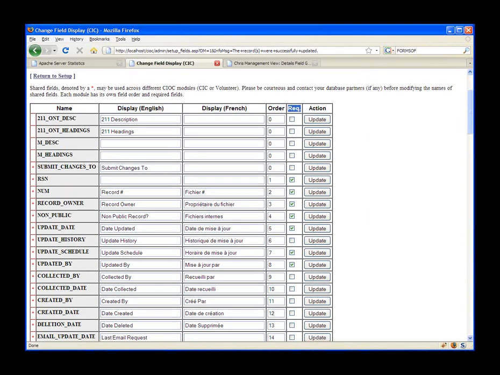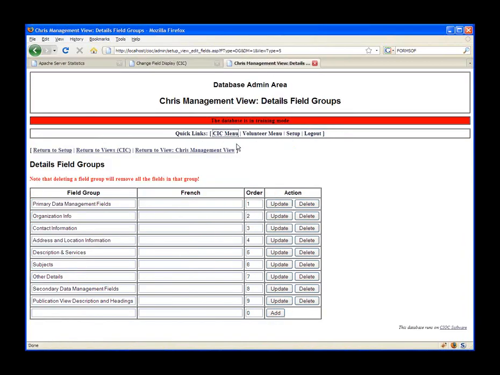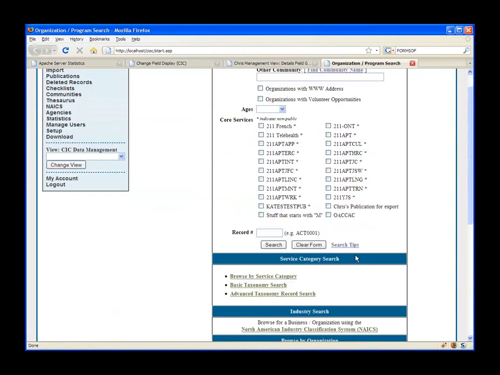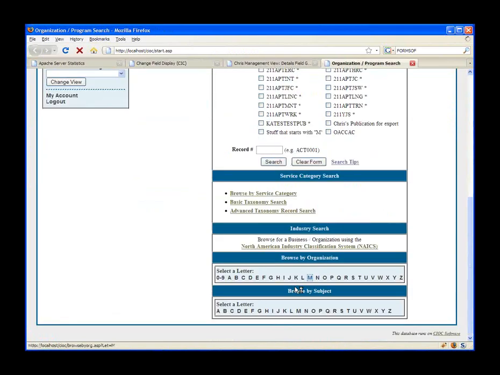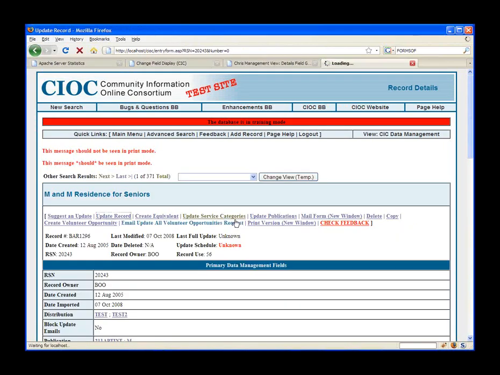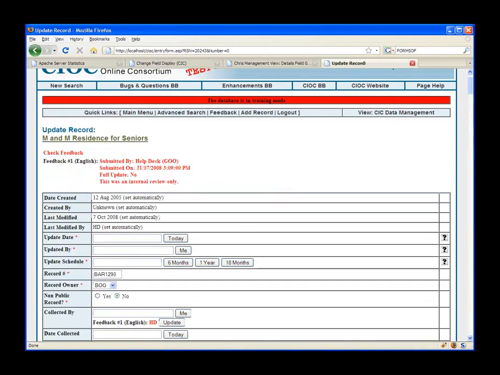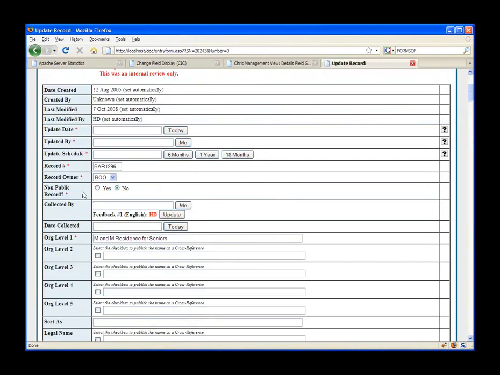The required field does not actually force anyone to fill that information out. It simply puts one of these red asterisks beside the field whenever you are doing an update or feedback for a particular record. So I'll go into one of these records. And you'll notice that a number of these records have the red asterisk telling me that this is a required field that I should fill out.